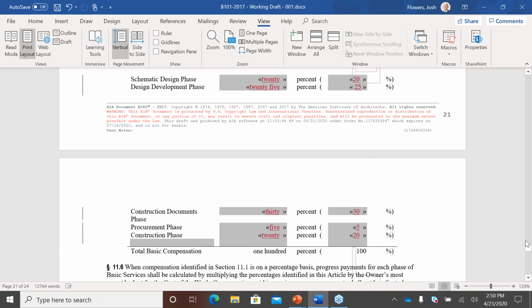Okay, great. How would you enter prepayment for each phase of service?